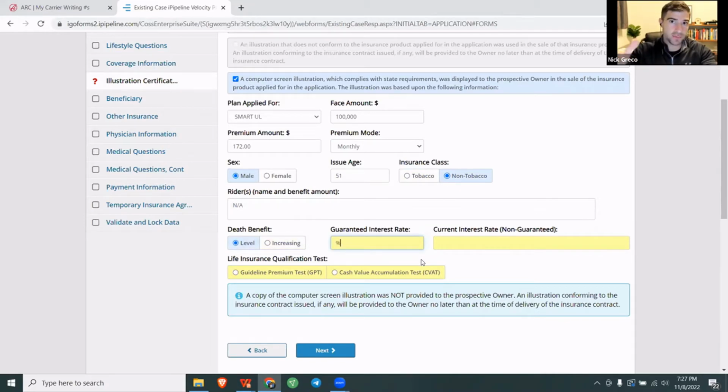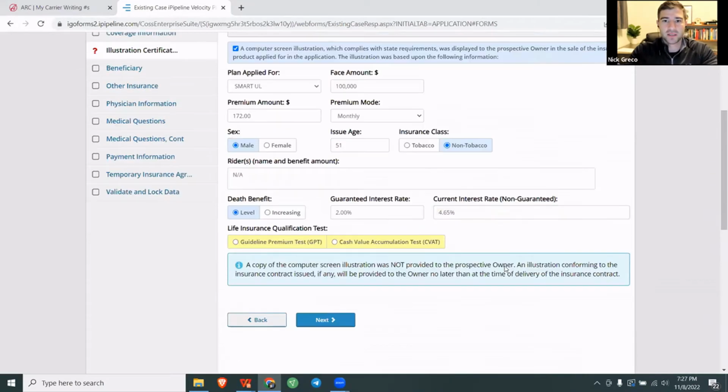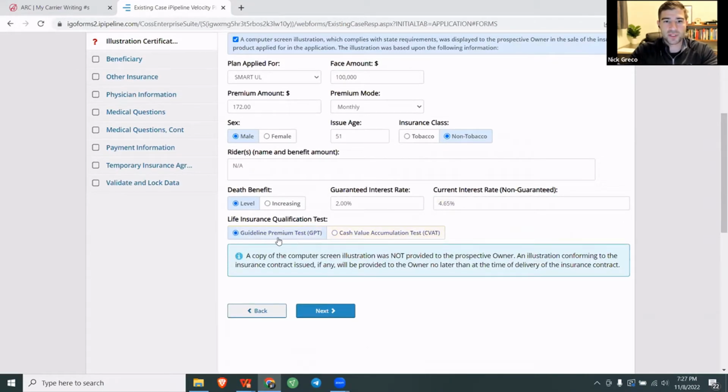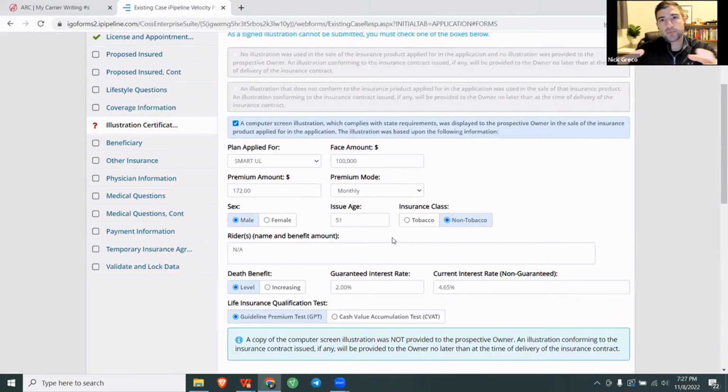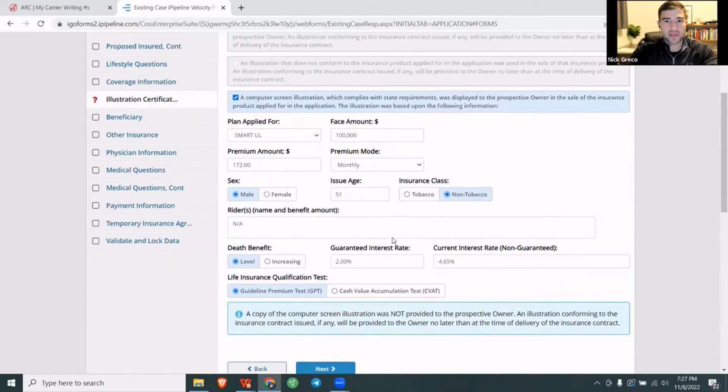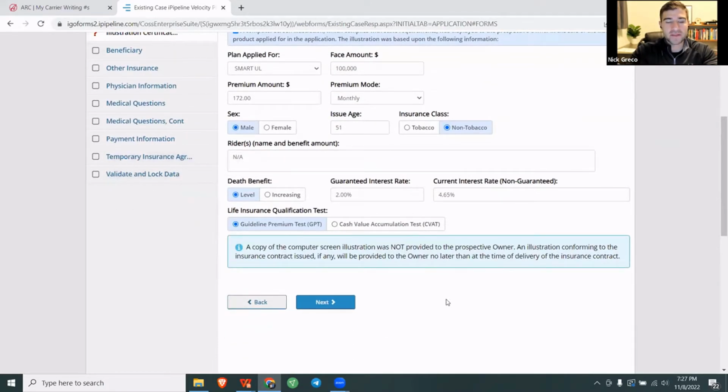As of the time of this recording, the guaranteed interest rate with this product is 2%, and the current rate, I believe, is 4.65%, okay? And most of the time we're doing this guideline premium test. So when you do it like this with the computer screen illustration, you show Bob everything on the computer, you just type all this in there. It makes it so he can e-sign the application along with everything else.